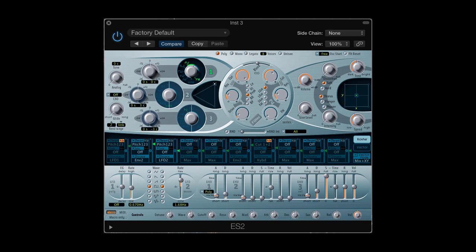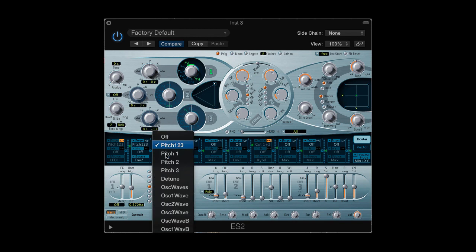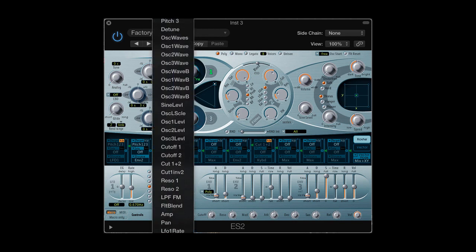What we're looking at here is the ES2 synthesizer from Logic. This is a 3-oscillator instrument with a pretty sophisticated modulation matrix that allows us to take information from one of the 2 LFOs or one of the 3 envelopes, as an example, and feed them to any number of different possibilities in Logic.